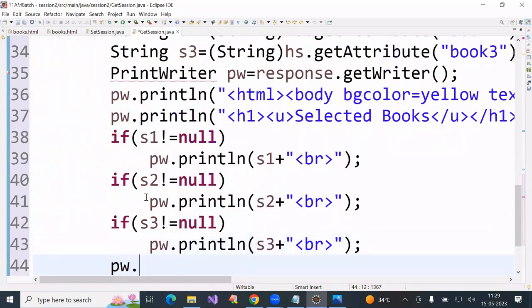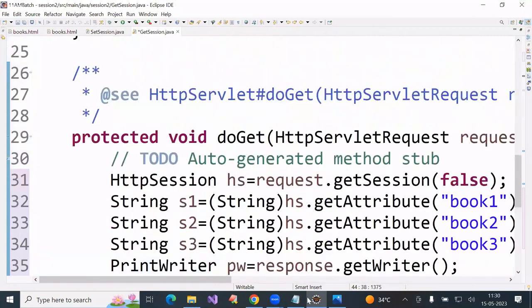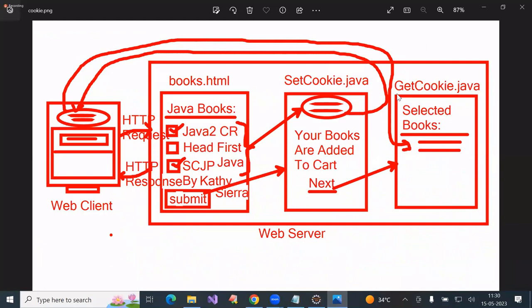After this, body close, HTML close. See here, instead of cookies, I'm using session. This data I'm storing in the server system.